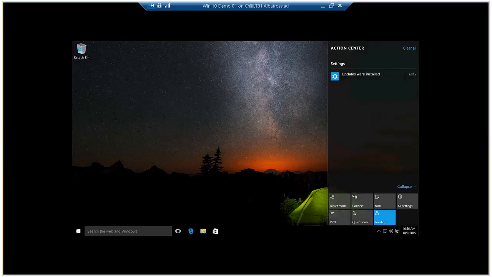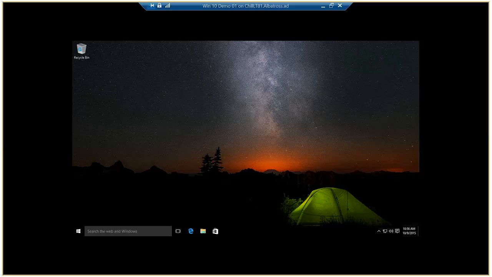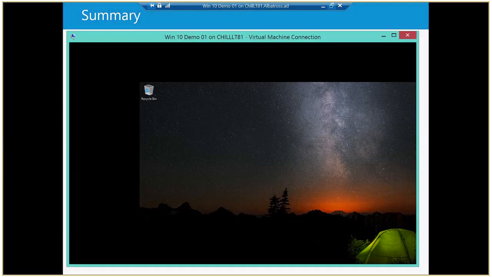Notifications have been changed too. We see a really good mix here of what appears to be a tile-based interface and a desktop-based interface. So there's just a couple of little differences about the look and feel within the operating system.